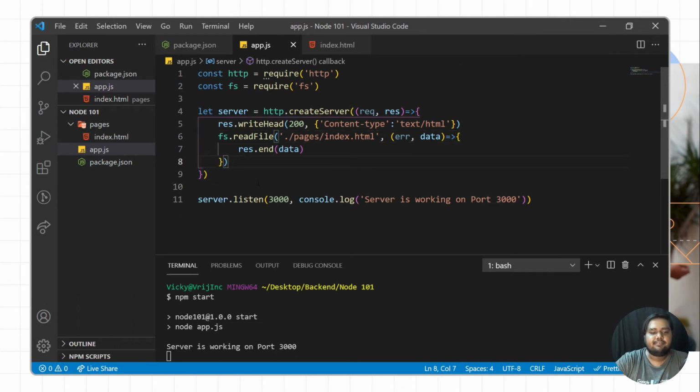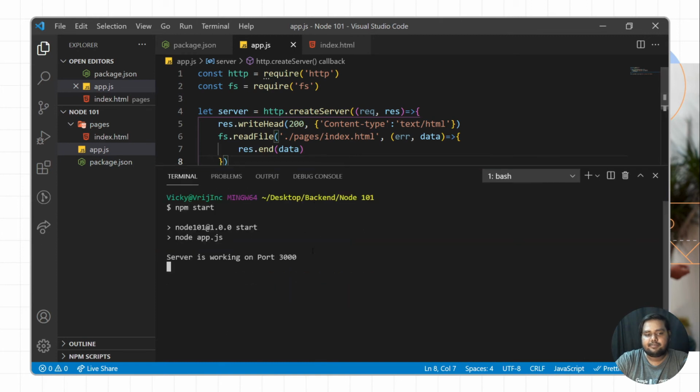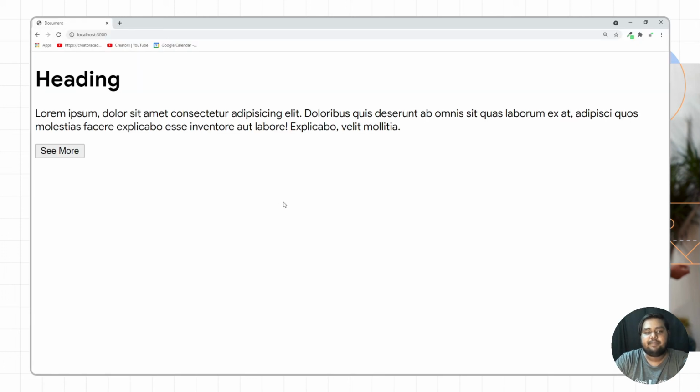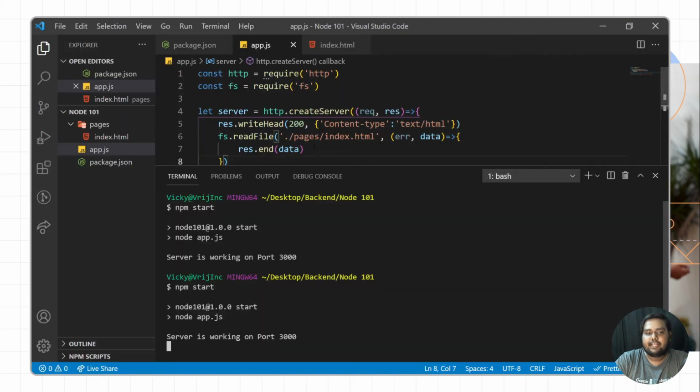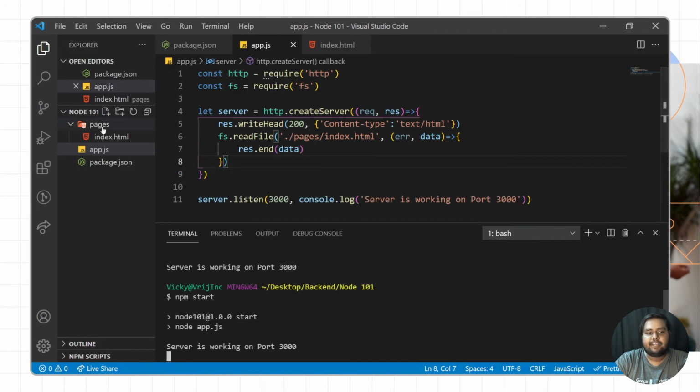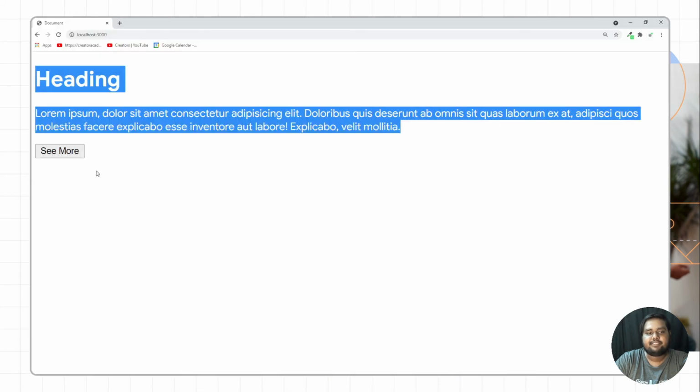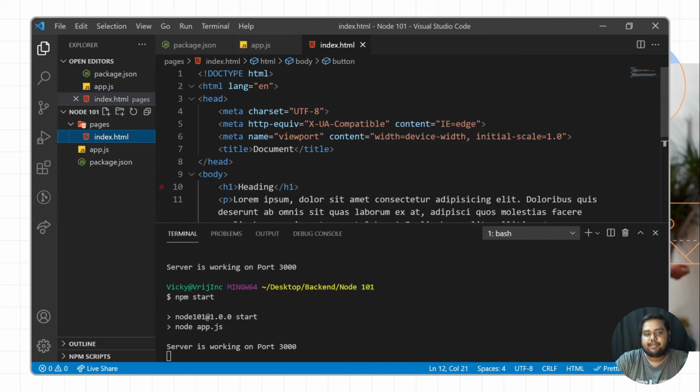So I will save, stop the server, run the server once again, and reload the page. And this is how we are getting the web page from the pages folder, where we have the index.html file, and we are getting this particular data.